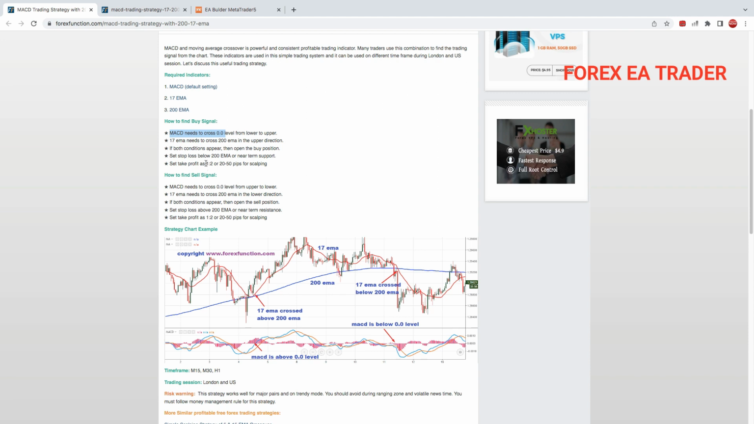Let's go back. So that's basically the gist of it. Take profit, basically aiming for what, 1:2 or 20 to 50 pips for scalping. So yeah, you decide how you want to use this robot. If you want to use it for scalping, if you want to use it for some medium term trades, maybe 1 hour, 4 hours, or swing trading, I don't know. But anyway, so let's quickly set this up because it's so simple. We don't need to spend the whole day here.